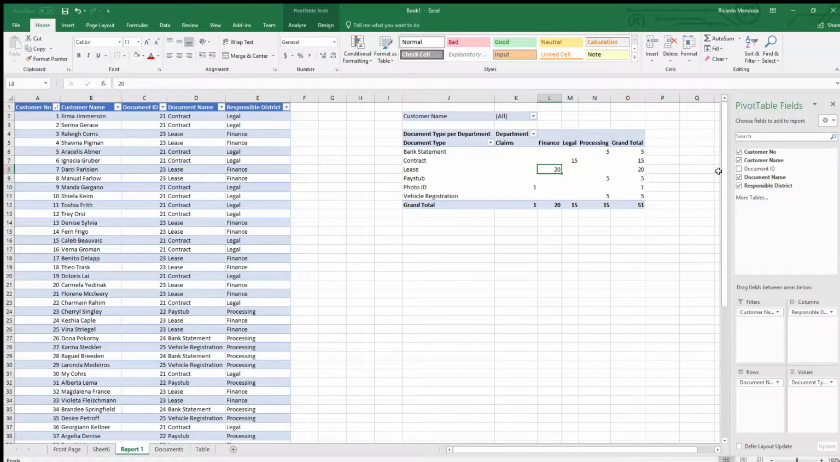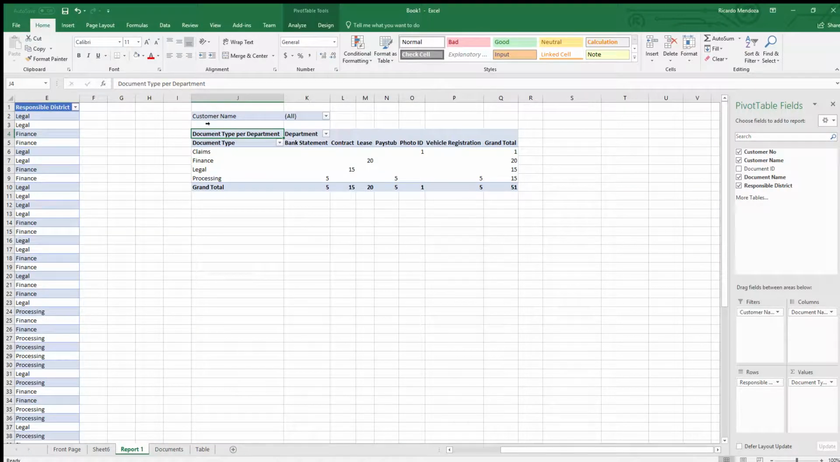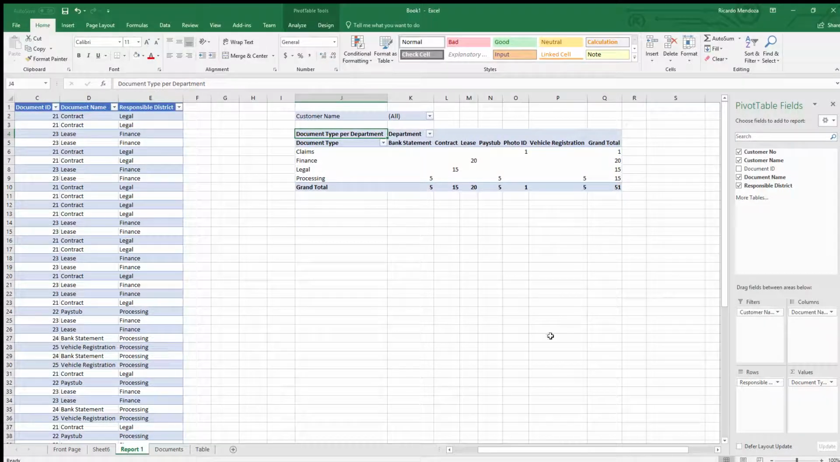Another way to manipulate it is that, obviously, this can be changed. You can put the document name up here, and the responsible district in different ways. Add, remove, and so on. That's a very quick and brief explanation of what a pivot table is.